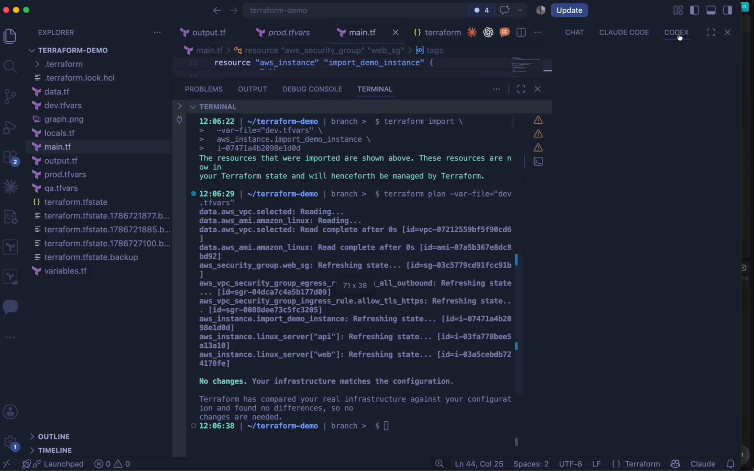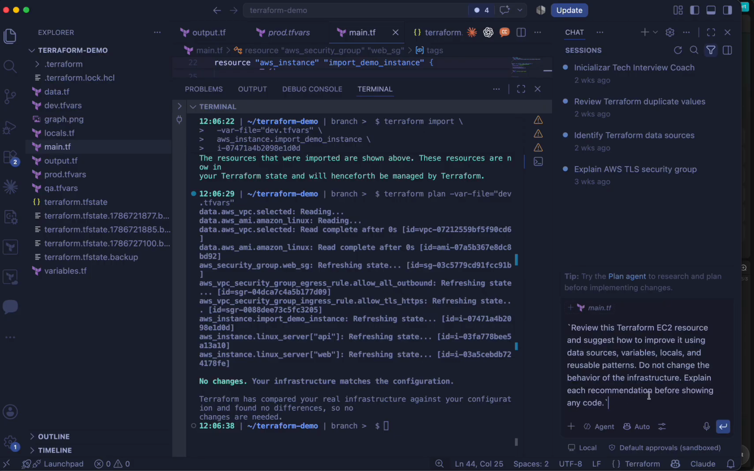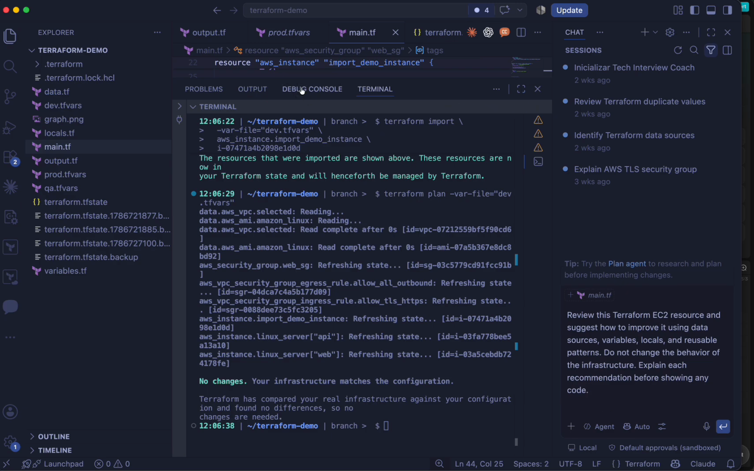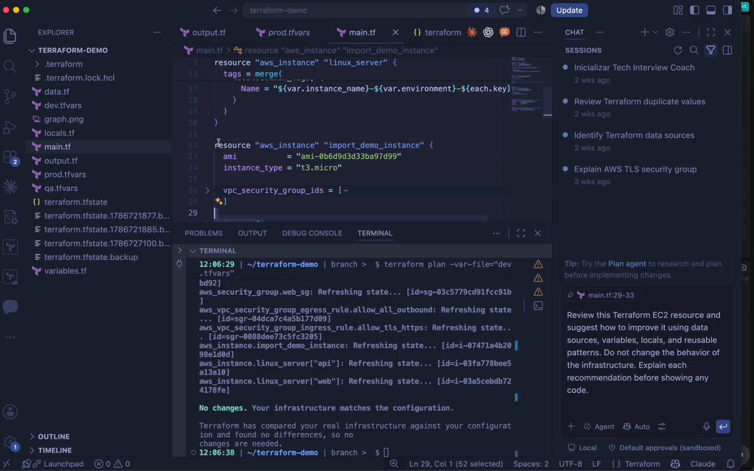Now that the import is working, let's use AI for something more useful. Our current resource block works, but we intentionally started with hard-coded values. So instead of asking AI to create the infrastructure for us, we're going to ask it to review the working configuration and suggest improvements based on the Terraform concepts we've already learned.